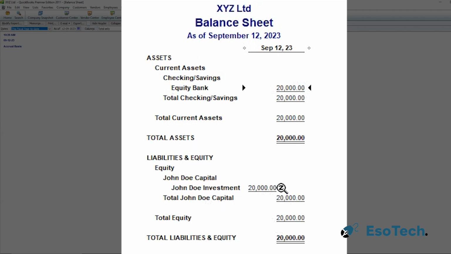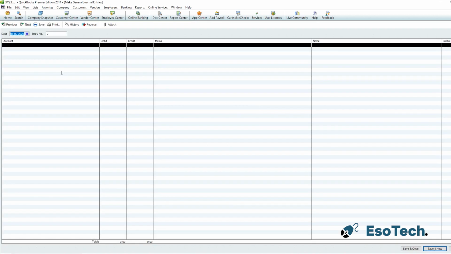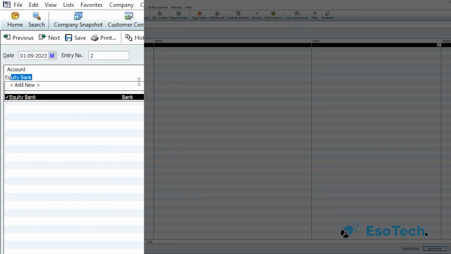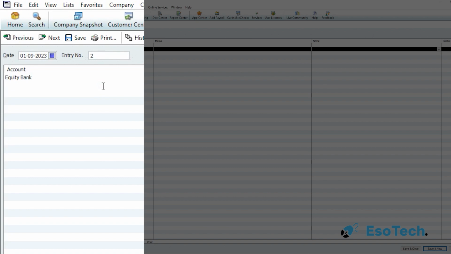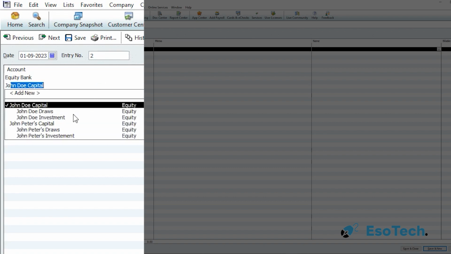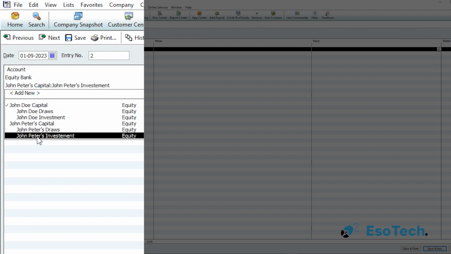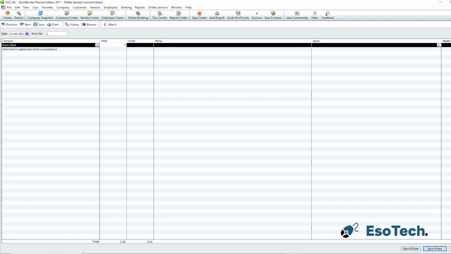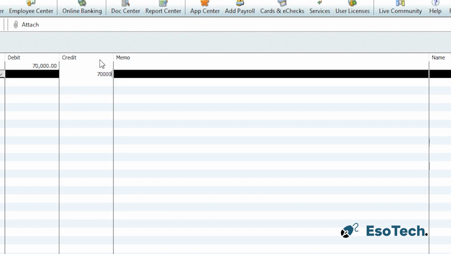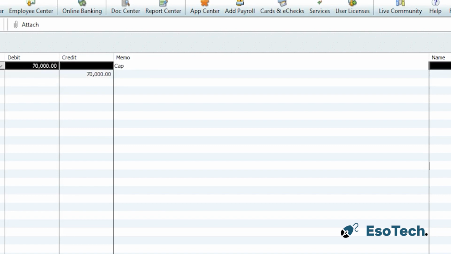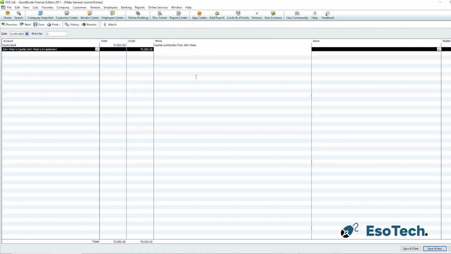Now let's move on to the next investor or owner. That is John Peter. So I'm going to still debit Equity Bank and credit John Peter Investment. John Peter is bringing $70,000. Capital contribution from John Peter. This memo can be anything that makes sense to you. Save and New.